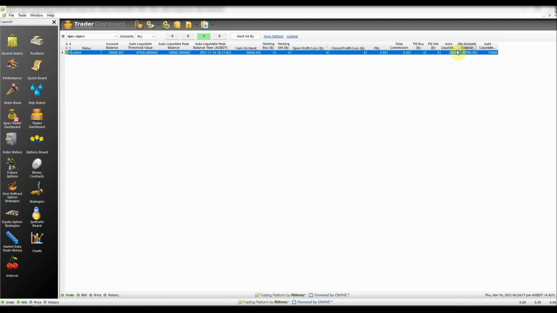Minimum account balance, auto liquidation. So you can see here, auto liquidate threshold is 2.5K, and basically that means that's how much you've got to lose before you get cut off. And then auto liquidate on the other side, so it's max mean account balance, 53K. Now, if you hit that 53K, which is the 3K profit target plus your balance, it will close your trades out for you, and basically you will have passed the test as far as the balance requirements.